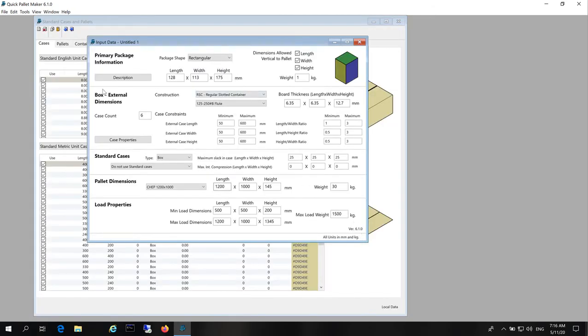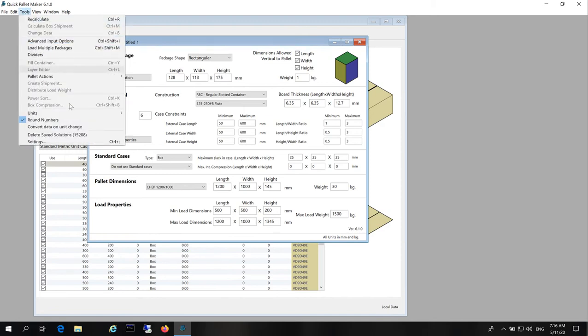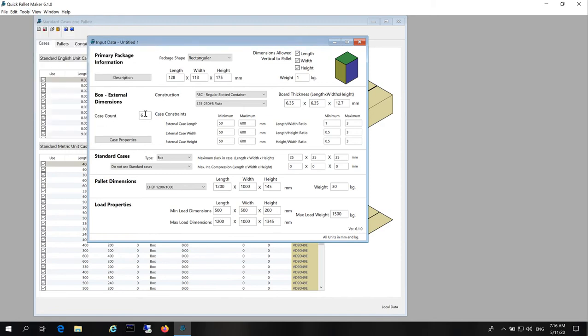millimeters and kilograms. If not, we can change them to units, millimeters, and kilograms. Next, we will create the cylinders or drums. We select cylinder from the package shape, and we enter the dimensions. In this case, it's 400 millimeters by 800 with a weight of 40.